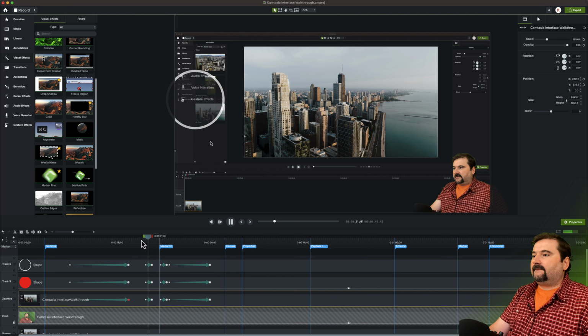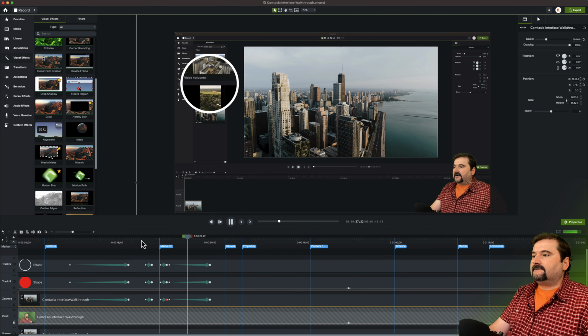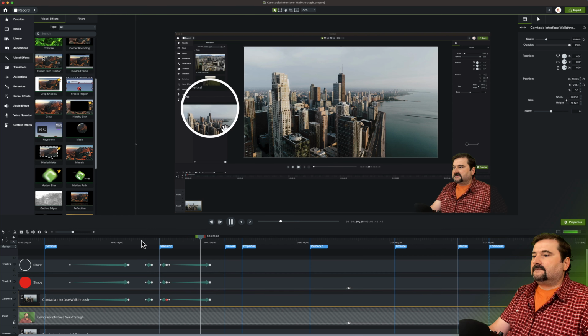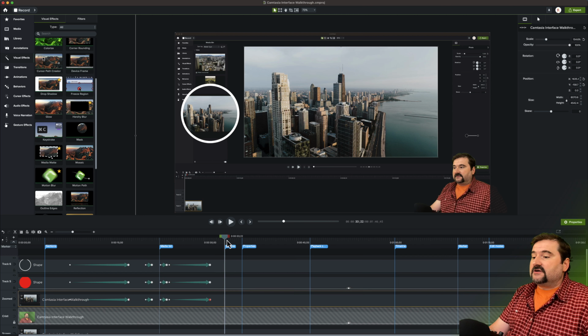Effects, transitions, and assets. Next to that is your media bin, which holds all of the files that you have imported in your project, and you can use those files.